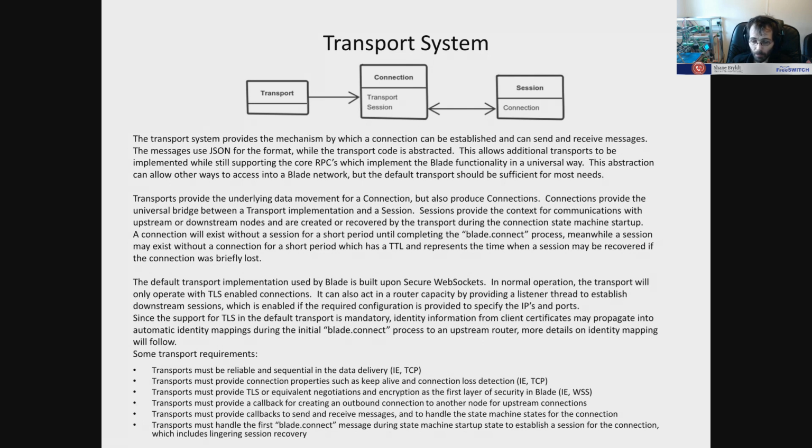This is mandatory at a very minimum so that you can create an upstream connection using a transport. Transports must provide callbacks to send and receive messages and to handle the state machine states for the connection. And transports must handle the first blade.connect message during state machine startup state to establish a connection, or a session for the connection, which includes lingering session recovery. That last one's again a mouthful, but basically at the very end of the transport setup process, you process this blade.connect message and you set up the session, whether that's recovering it or creating a new session.